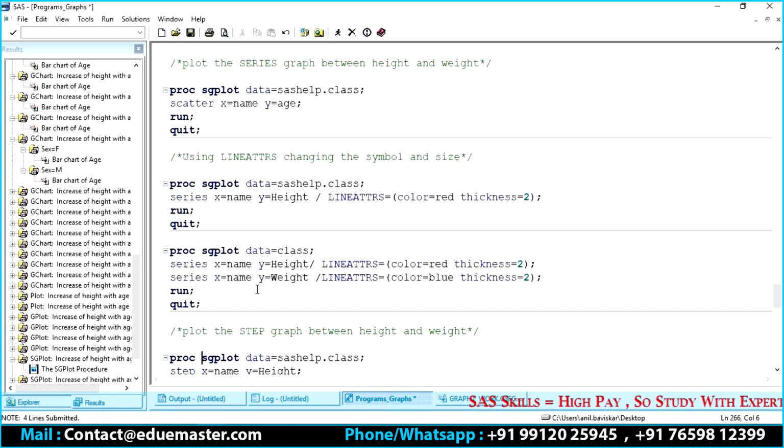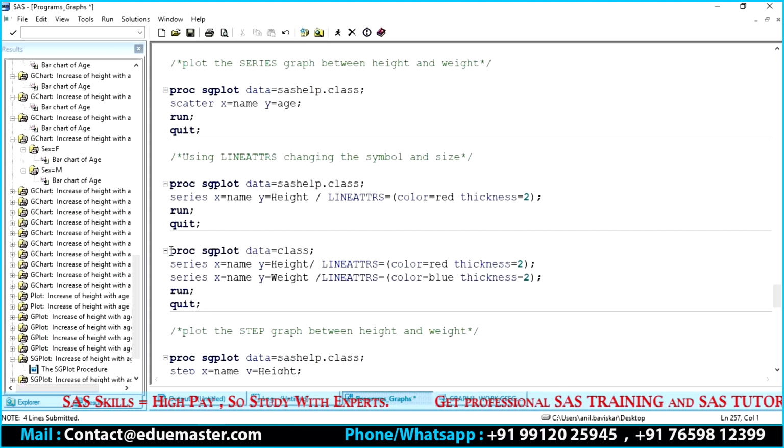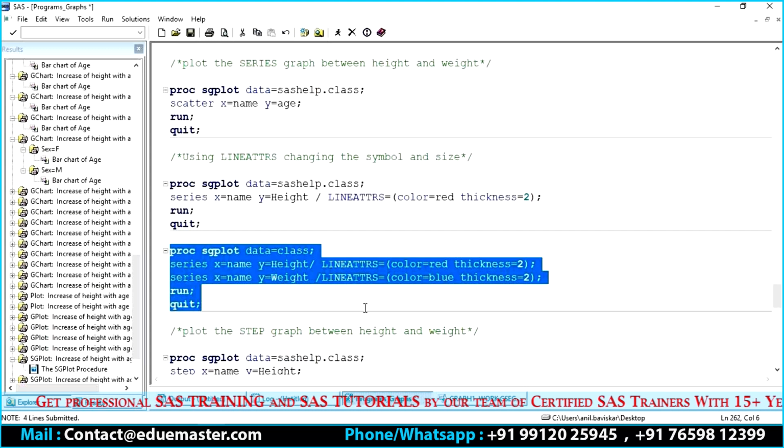By making use of the line attributes, you can change the color of the line. You can change the thickness of the line. Suppose for one series plot, I want the line color to be red, and for the other series plot, I want the line color to be blue. So I have given red and blue by making use of the line attributes, line ATTRS. Run the program.